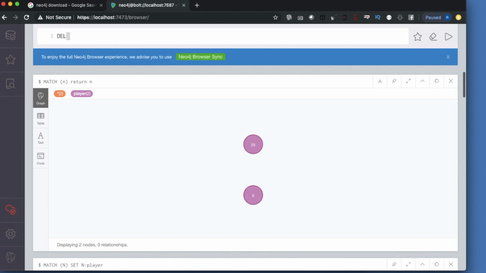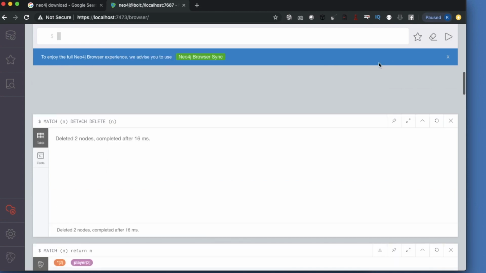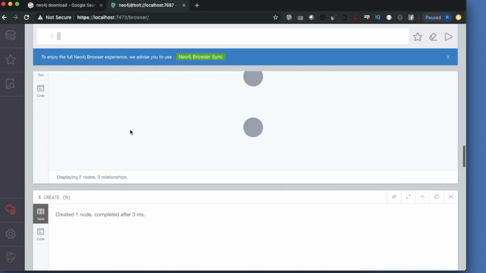Delete. No, first we need to match n, detach. I think deleted, all the nodes are deleted. Now if you match n, there is no node.